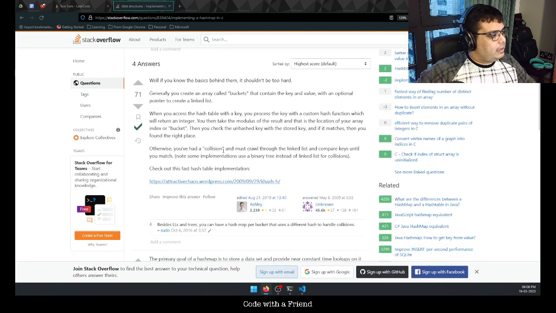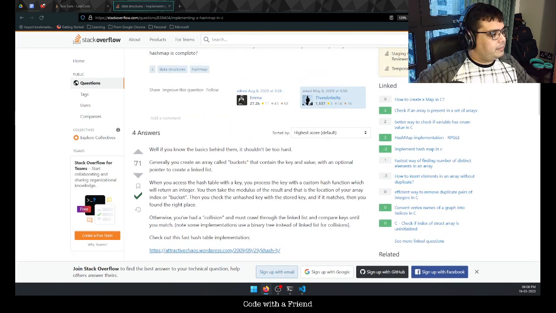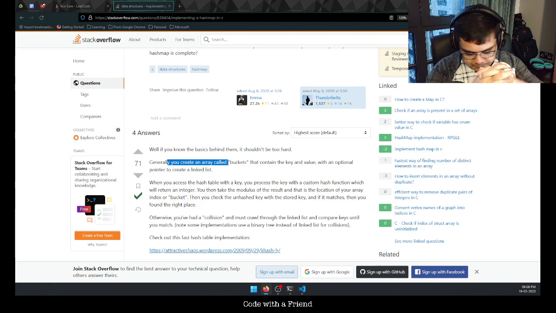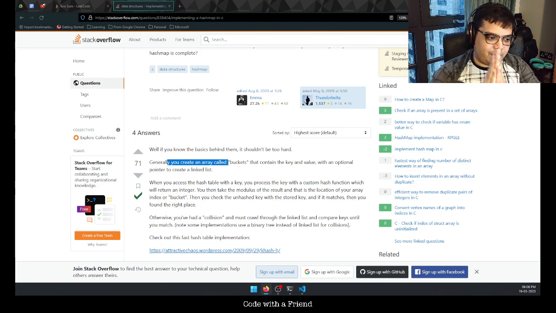Let's see. Okay, this is a good upvoted answer. You know the basics behind them, it shouldn't be too hard. Generally, you create an array called buckets. Yeah, so I think the main story is Java provides us a library function for HashMap. But C does not have a HashMap functionality, the data structure. So we have to create that data structure ourselves, or we use some library implementation.